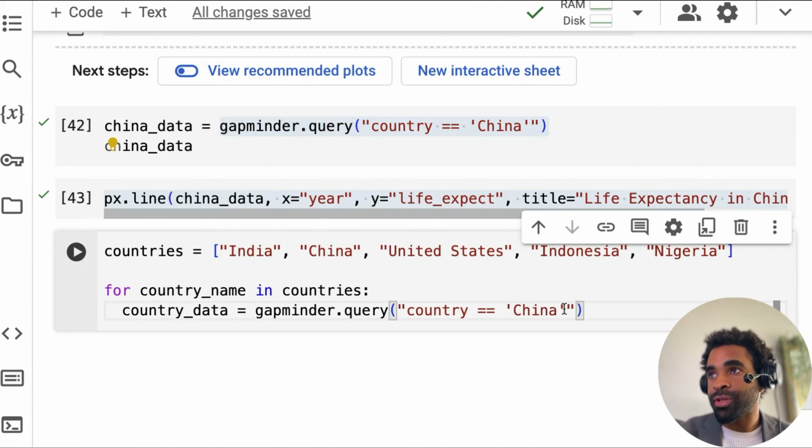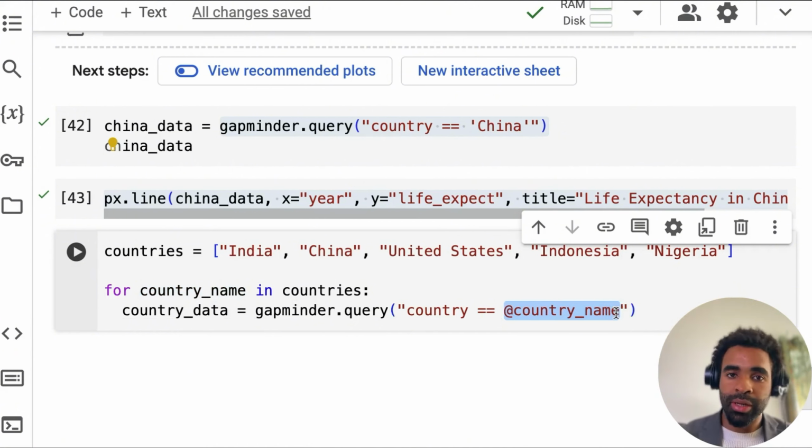And instead of querying for just China, I need a way to query for each particular country name. The way I can do that is I'll remove all of this. And within the query, I type the @ symbol, and then I put country_name in there. Okay. You'll become much more familiar with this syntax when we look at pandas.